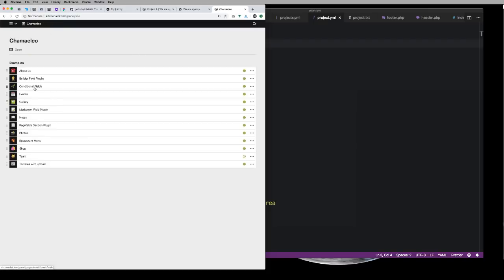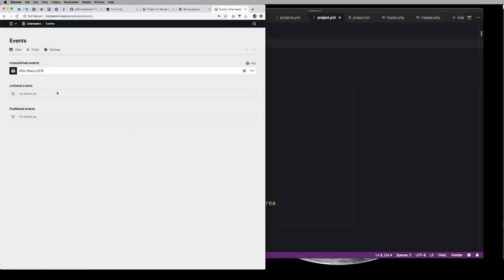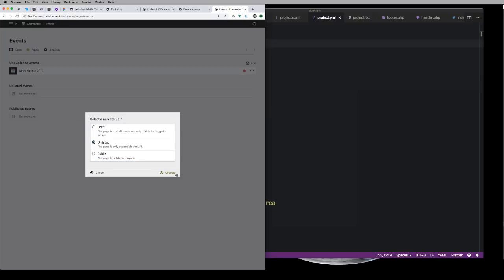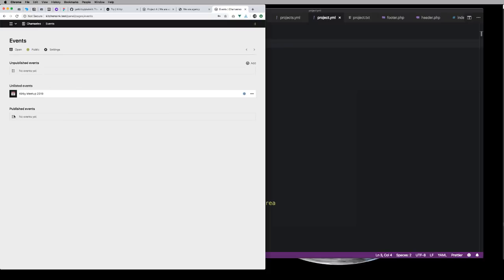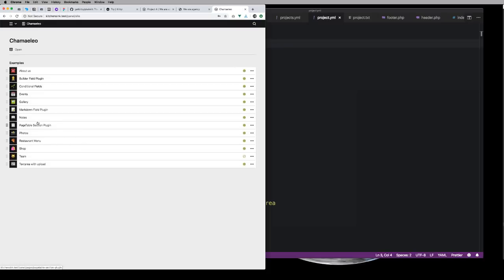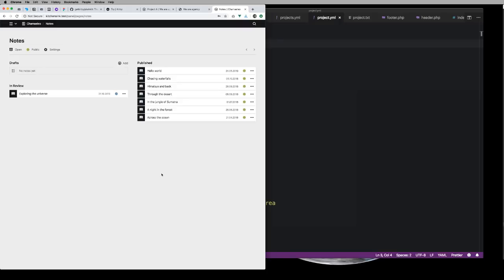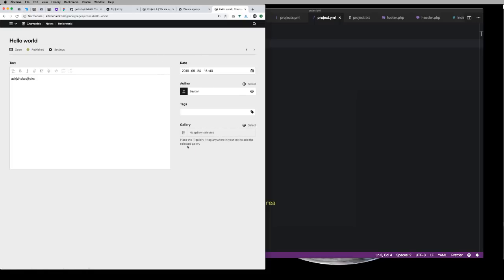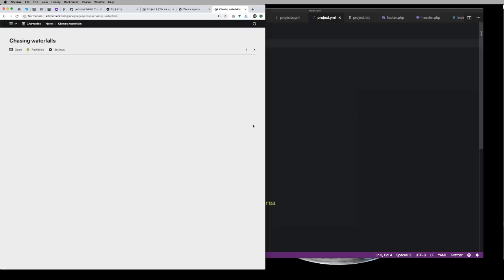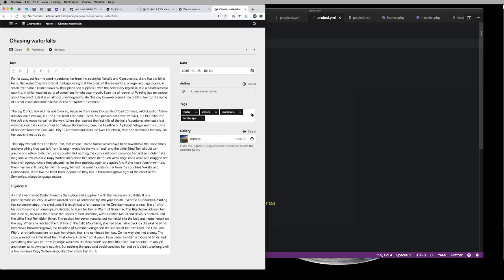Then we have something like an events list. We have unpublished events and unlisted and published events. So you can customize those and they will instantly move around if you start changing the status. So they will move to the different lists. We have a simple blog setup, again with drafts and articles that could be in review, and then a list of articles. And if you click on an individual article, you see that those articles then have again a completely different setup of fields with a huge text field on the left and a date field, an author field, tags, etc.